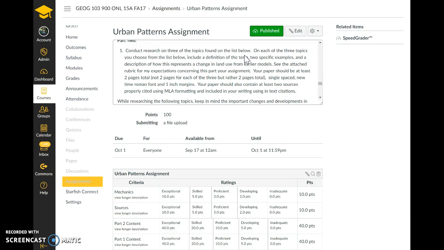So you're going to give 2 examples. For example, gentrification is such and such. Here are 2 examples of gentrification. Here are the reasons why this is changing the current day model of the city. Okay? And you're going to need sources in there, because where did you find the definition for gentrification, and where did you find your examples for gentrification? So you're going to need that in there.